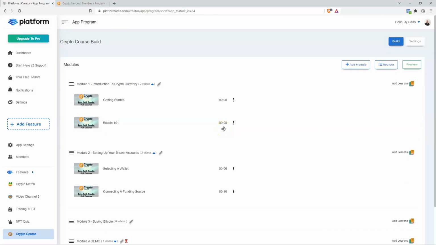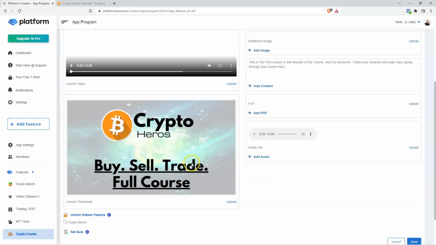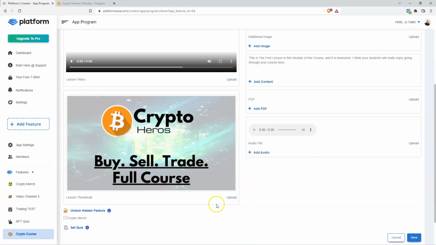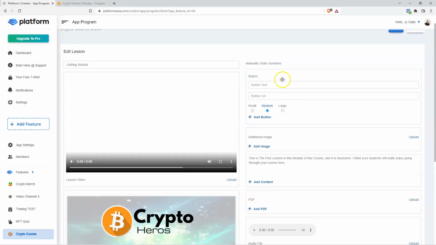Let's go back to the course build area and we will check out the elements inside of a lesson. Okay, so what we are doing right now is we're editing the getting started lesson, the first lesson in our course. So now you're familiar with the lesson video, you're familiar with the thumbnail, and we've talked about the unlock hidden feature, the set quiz, which we'll get back to in a second, but now let's go back to these elements. So let's see what an element actually looks like.